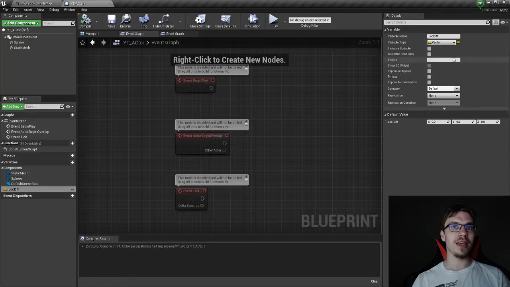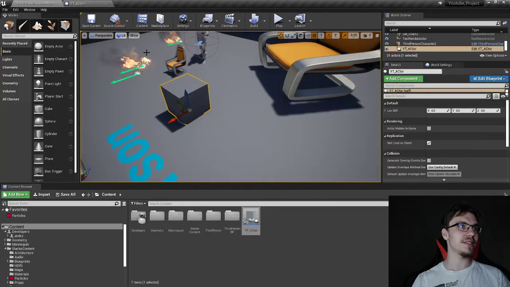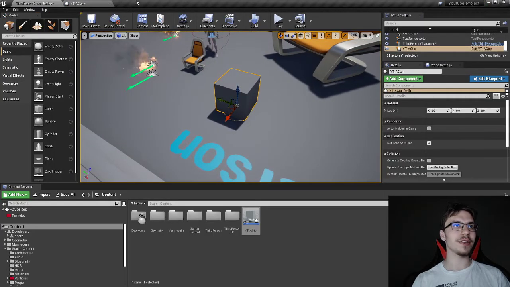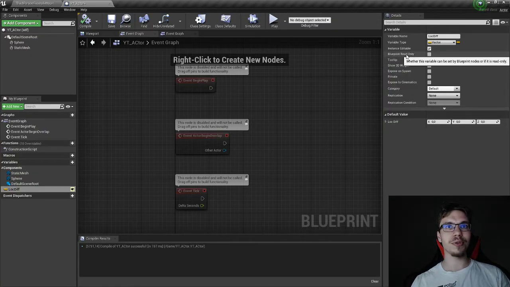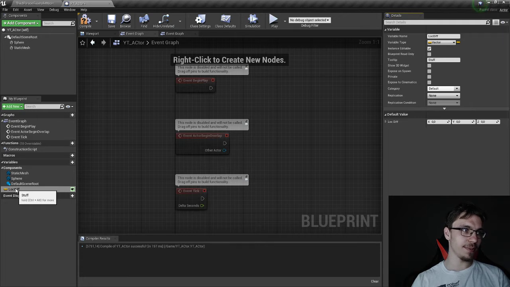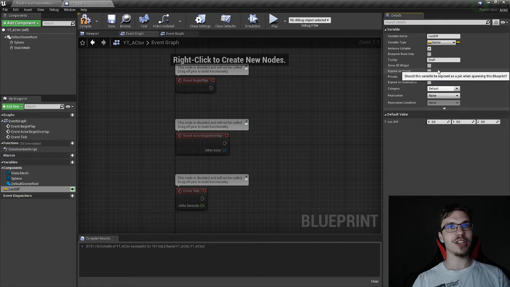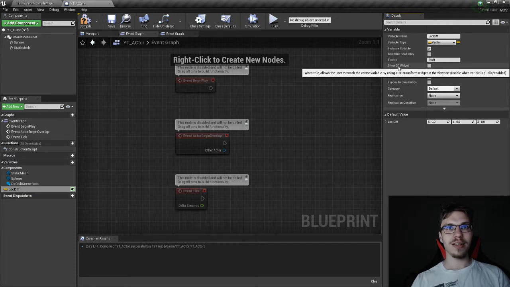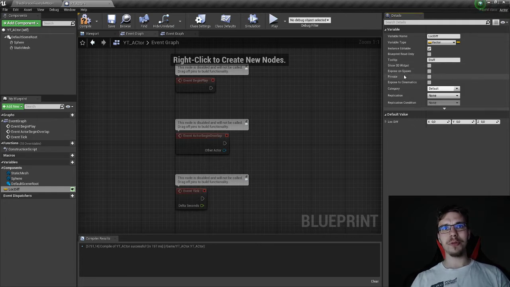So pretty much it helps people who place something in the level to actually set something instantly. We also have Blueprint Read Only, so can we actually set this or not? Tooltip, so let's say "stuff," and now I've got my tooltip "stuff" over it. Control Alt for more, and we can see the engine built-in tooltip. Then there's Show 3D Widget for that, and we don't really want that right now.